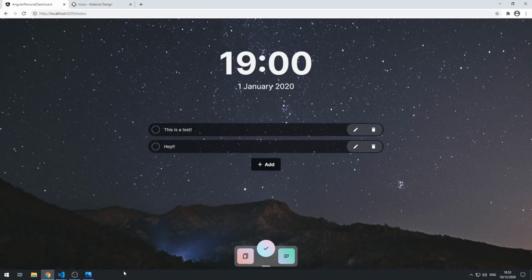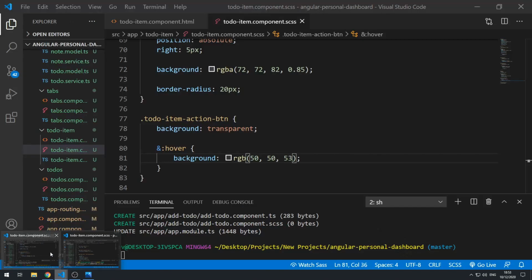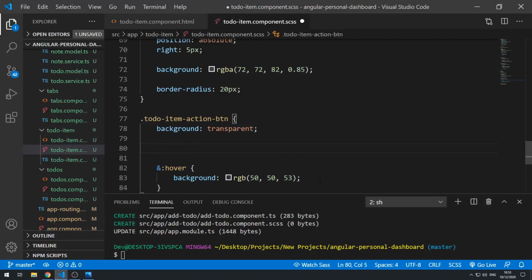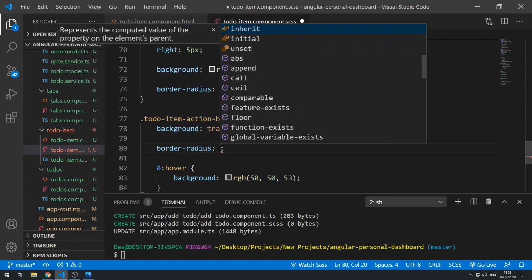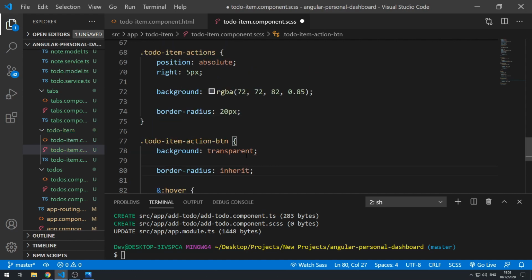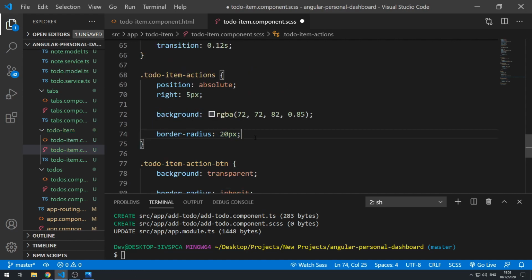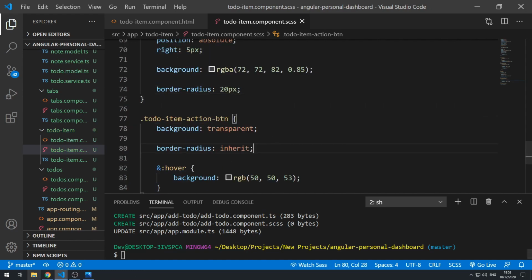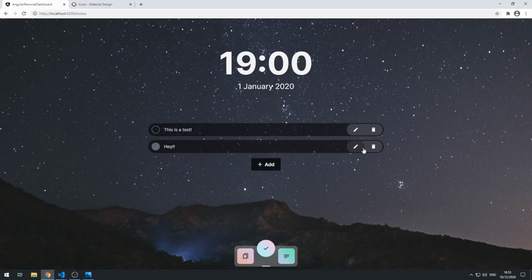Okay, cool. Let's now actually set the border radius here. So here we can do border radius 20 pixels, or we could also do inherit, as the parent is this one, and it has the border radius 20 pixels there. So if we save that, go back to the application. Okay, that's much better.